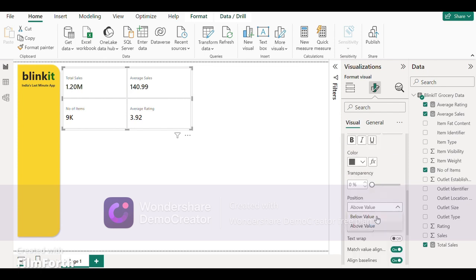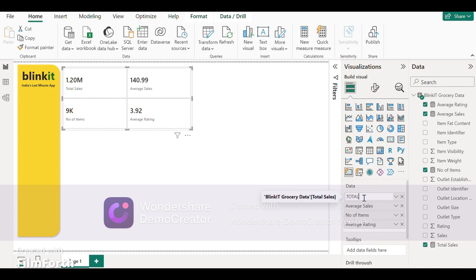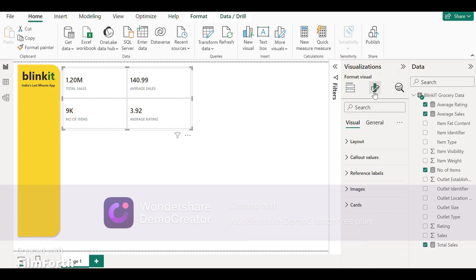Next we will go to labels. So I'll change the position below value. So let's also change the label format. I want everything to be shown in uppercase. So total sales, average sales, number of items and average rating. I've changed it to uppercase. Okay, so it looks neat and clean.